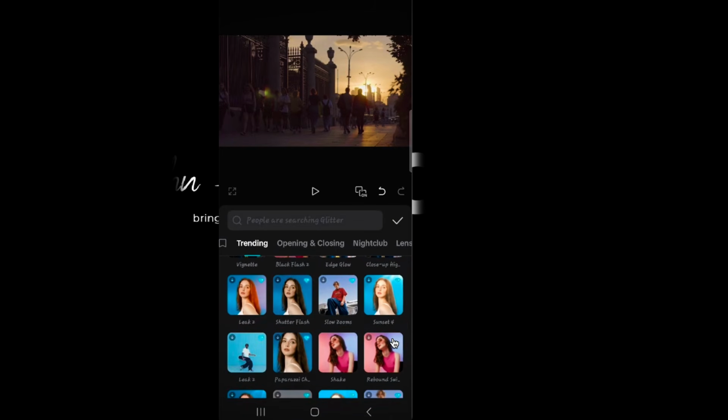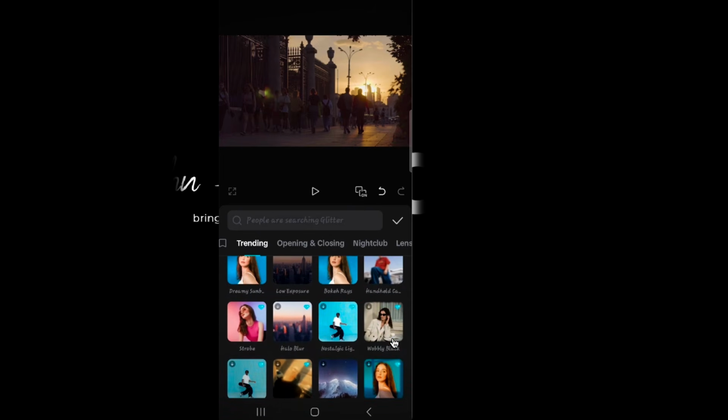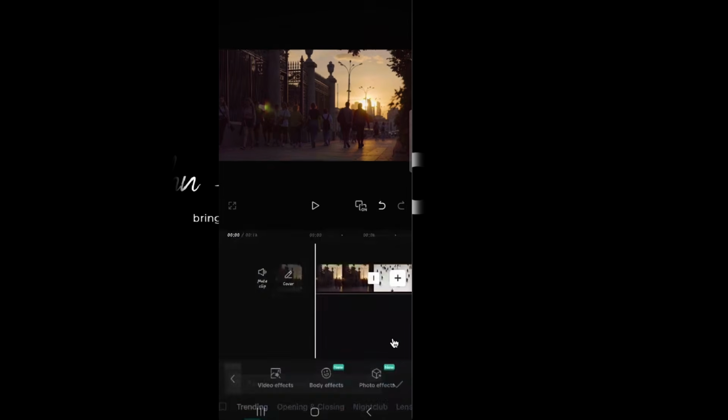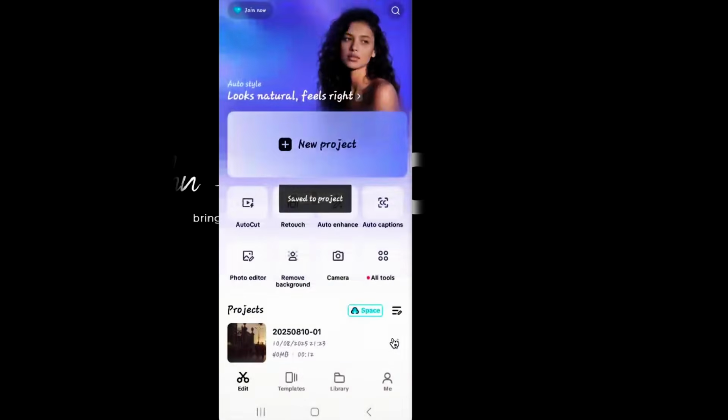Just pick the effect that doesn't have the diamond icon, and then you'll be able to export your video freely. All right, so that's just the idea. All right, so let's go to the next method.